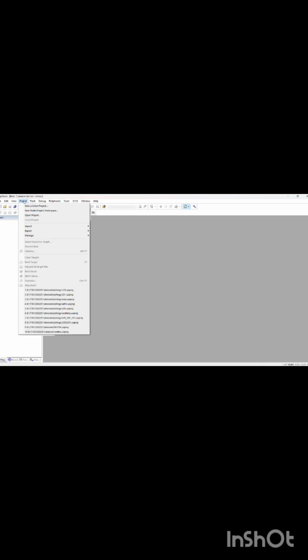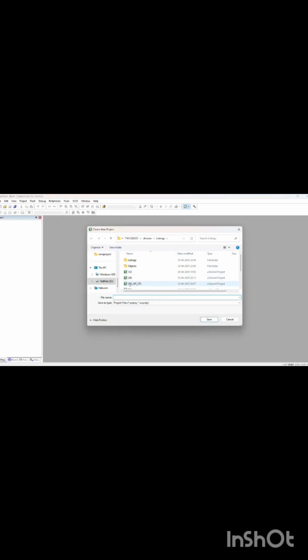So firstly, open the Keil software. In the Keil software, go to project and click new µVision project. Then give the desired file name and click save. After saving it, you will see a pop-up window that shows select device for target 1. In that, type AT89C51 and click OK. Once you click OK, you will get your project name displayed above.